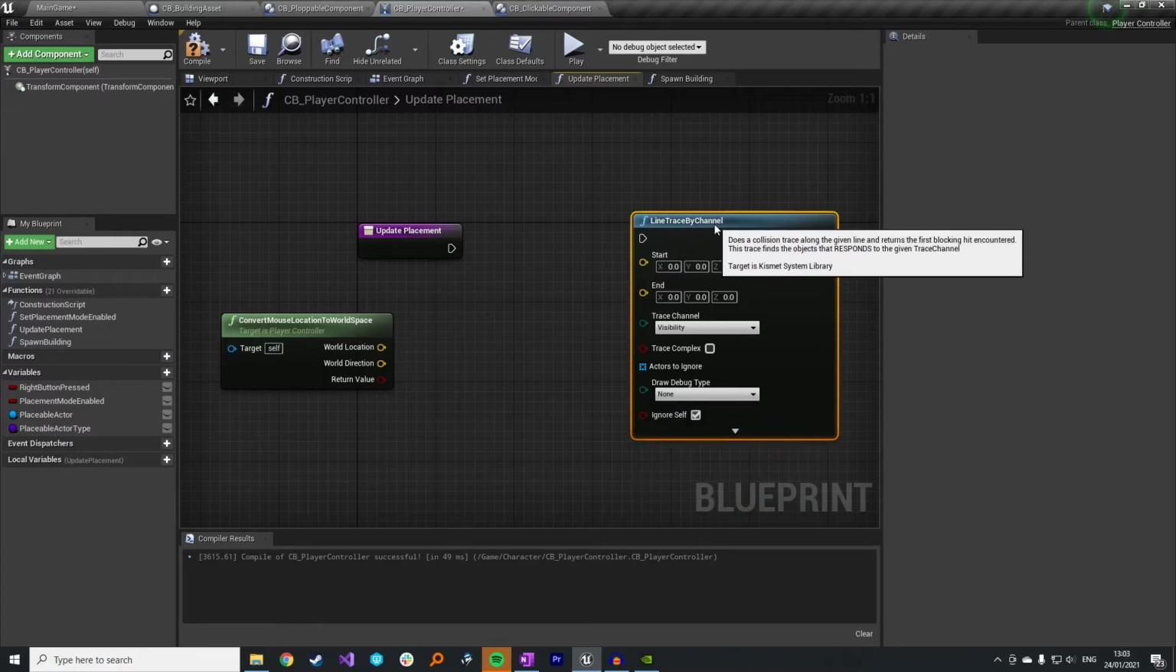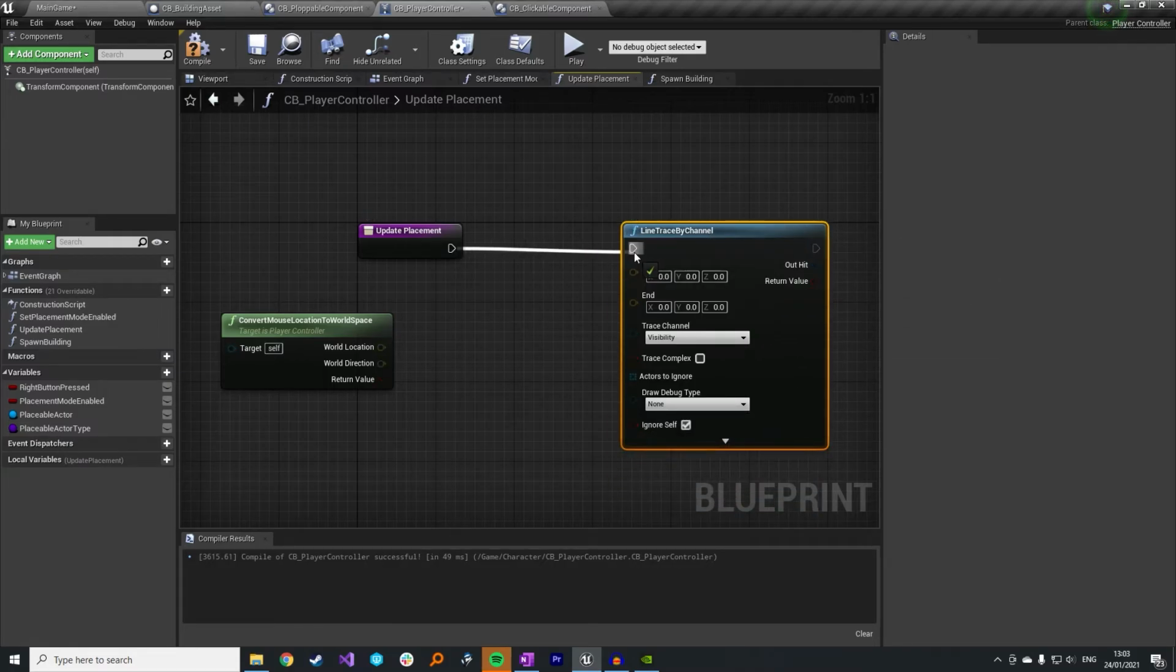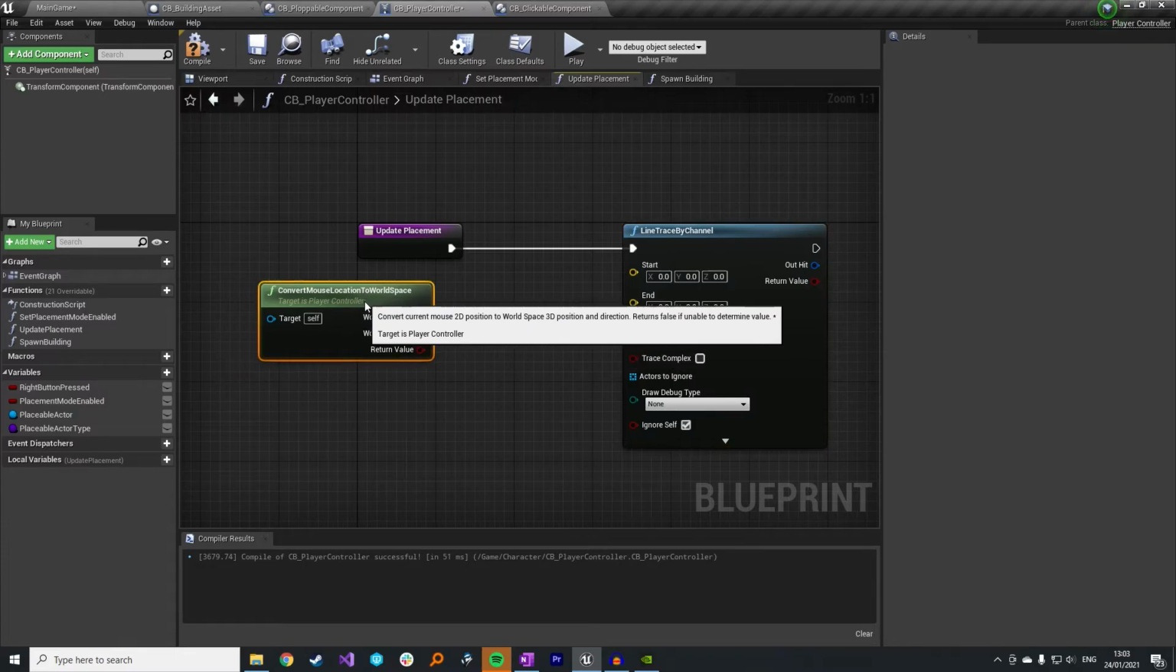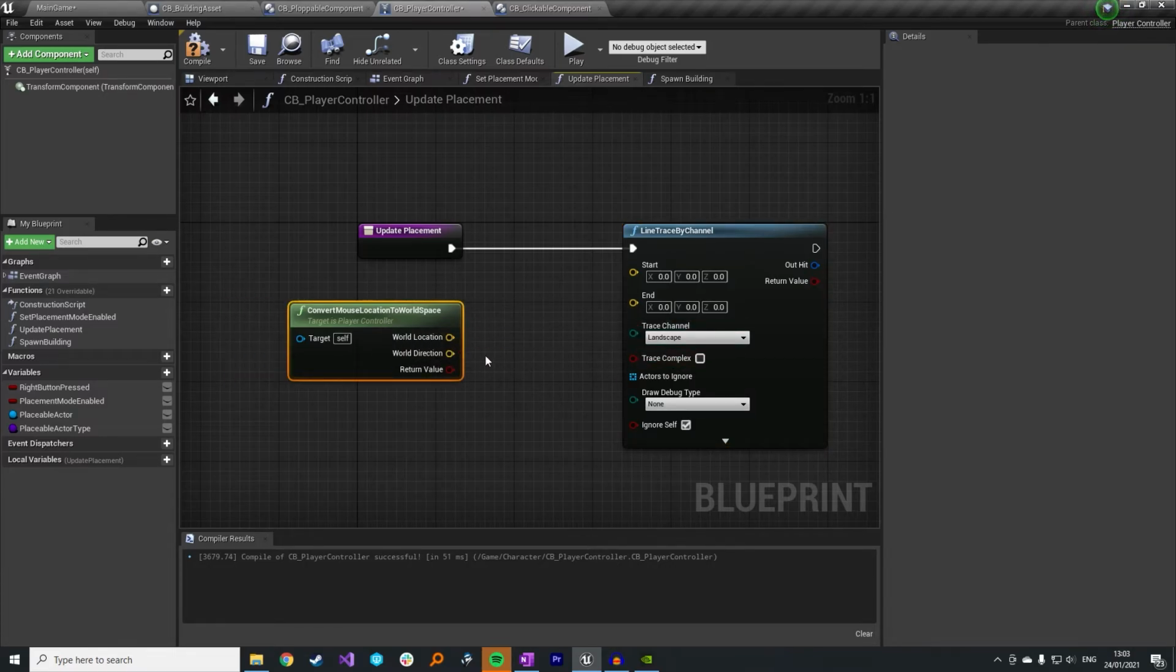This is where the landscape trace that I did earlier is really going to come into play. So change the trace channel to landscape, and that means it's only going to look for things that are tagged as that, that are going to block landscape, and it's going to really improve efficiency, which is why I've done that.